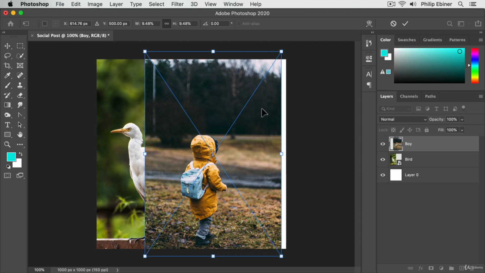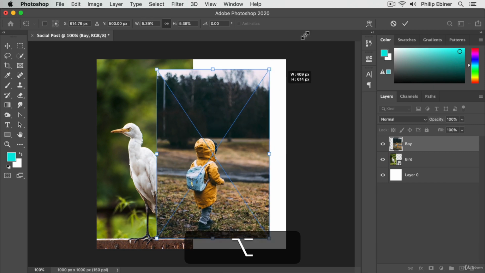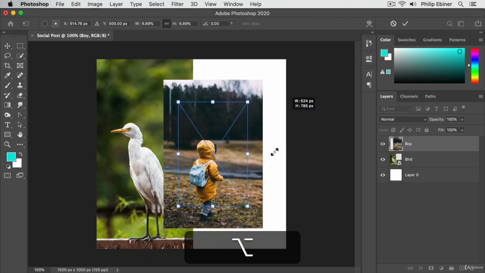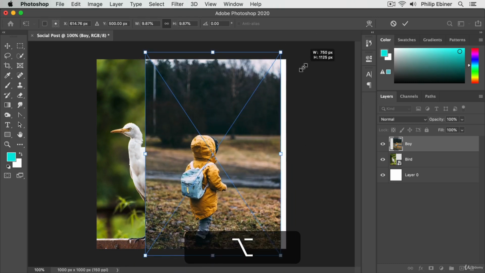A couple more are the Option or Alt key. Clicking any of these handles while you hold the Option key, see how it scales from the center? That's a super handy one to note.